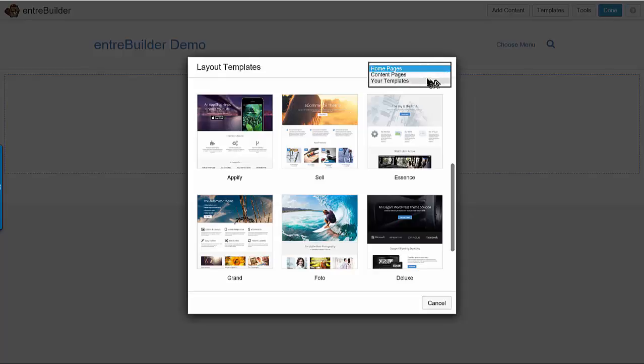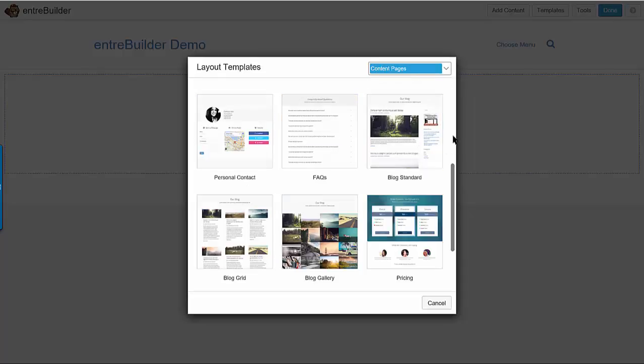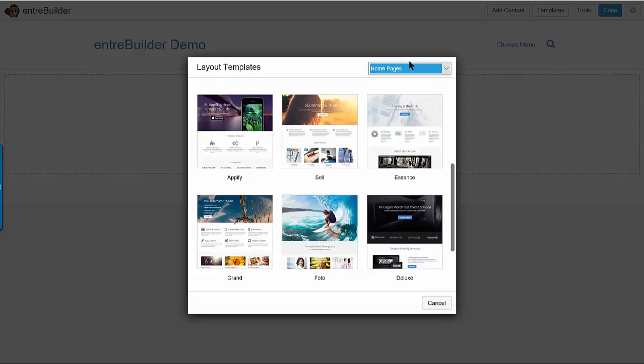Content pages, on the other hand, are meant for very specific things. So you'll notice you have a personal contact page, or frequently asked questions, or just your blog standard page, or maybe a grid or a gallery. These are more content. They're content specific areas that you might want to put in for a page. So the first thing I'm going to do is I'm going to go to a home page, and I'm going to grab one. Let's go ahead.